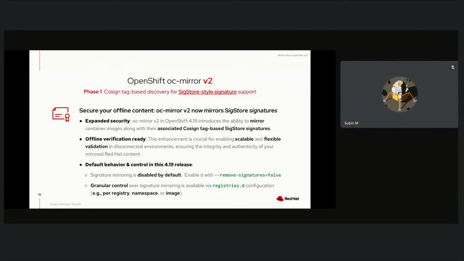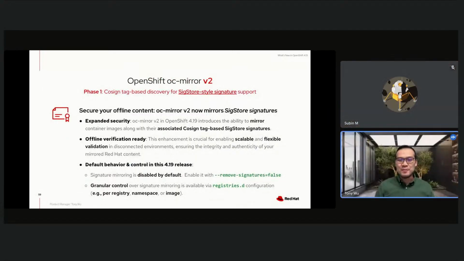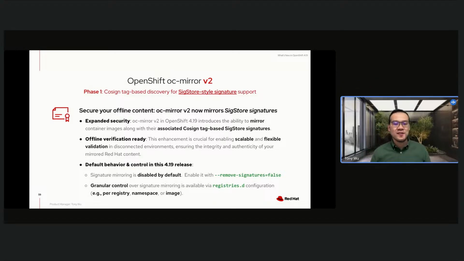Today, I'm excited to share an enhancement in oc-mirror v2 for its phase 1 support on Sigstore-style signature mirroring. oc-mirror v2 now empowers you to secure your offline content by mirroring container images alongside their associated cosign signatures. This is a crucial step forward for ensuring the integrity and authenticity of your OpenShift images, especially in air-gapped environments. With this release, oc-mirror v2 can discover and mirror these signatures, directly addressing this need for scalable and flexible validation in offline scenarios.